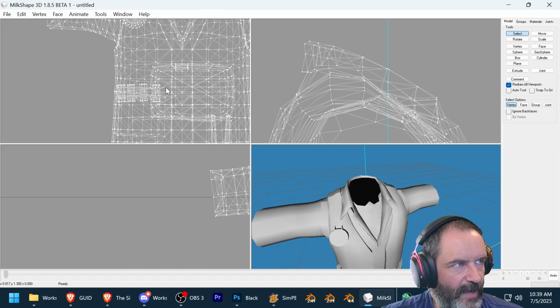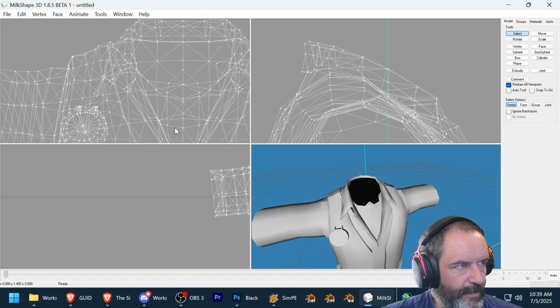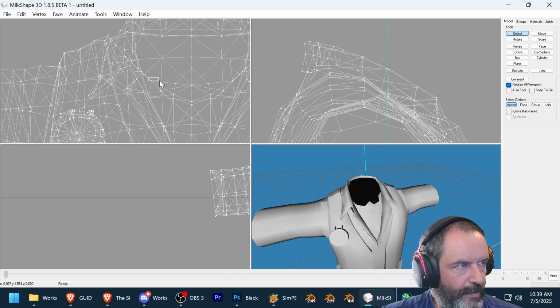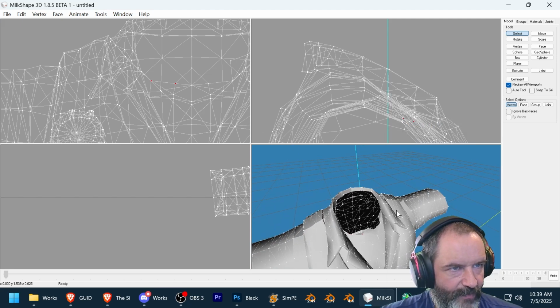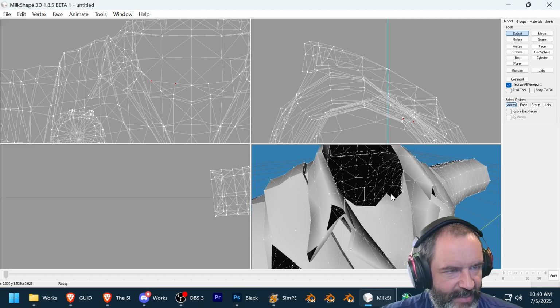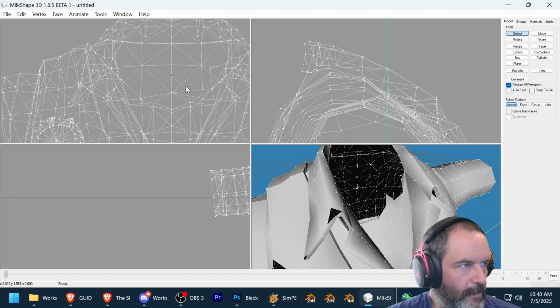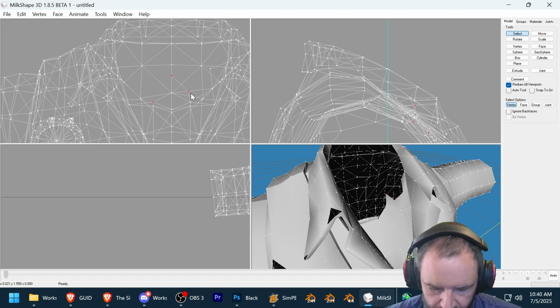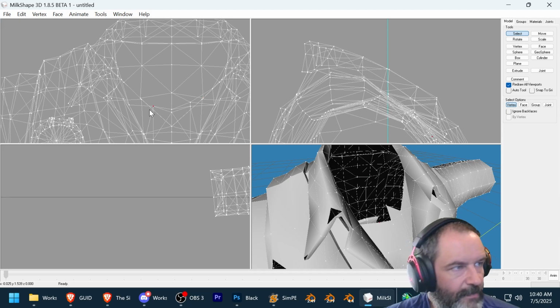Let's have a look from the front because I think that might be easier. And let's turn on wireframe overlay so we can see which vertices we're actually selecting. Yep, those are correct. We're just trimming away anything that's like skin.